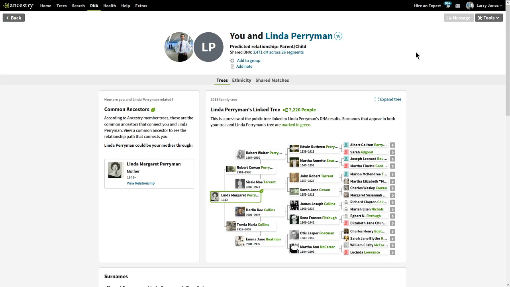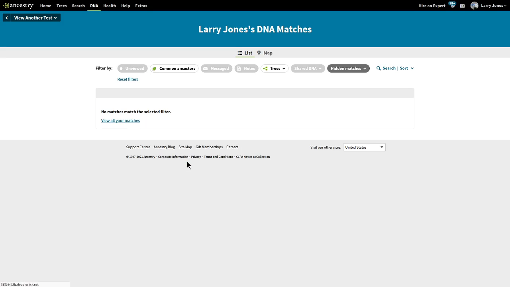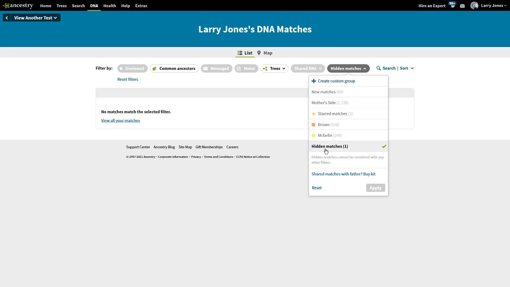Remember when we clicked Hide Match, how it took you back? It'll still do that from here. So we're going to click Tools, click Hide Match again, and watch, it takes us back to the previous page. Now the difference is, we've actually put the website in an error condition. Right now, we do have a hidden match because we just hid my mom's profile again, but it shows no matches match this selected filter. Although right here on hidden matches, if we click on that, it clearly says there is one that is hidden.